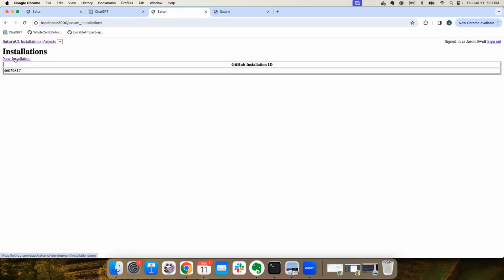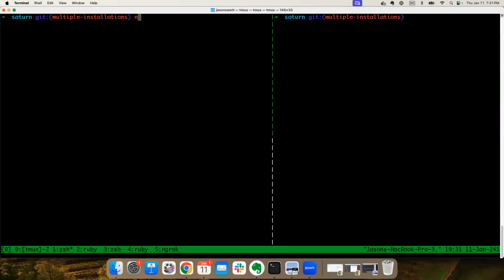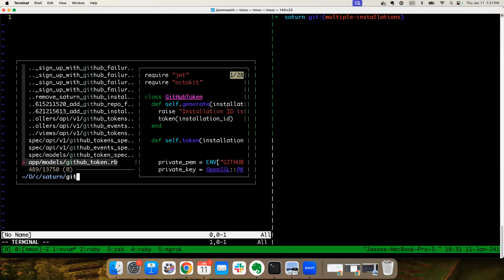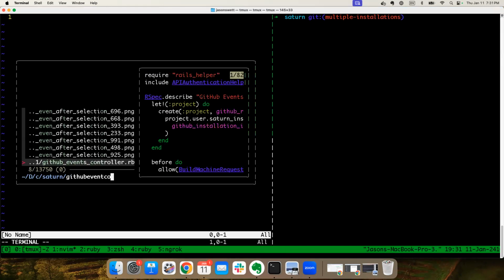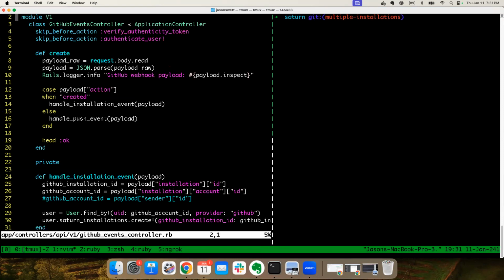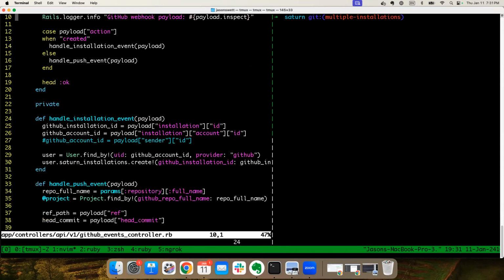Okay, but now if I were to do new installation, it wouldn't work, and it especially wouldn't work if I did it for an organization. So let's take a look and see what we need to do. This is where the installation happens. I don't like the name of this method, but maybe that's neither here nor there right now.